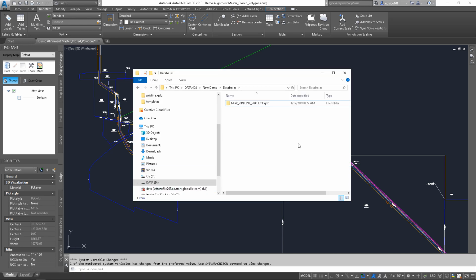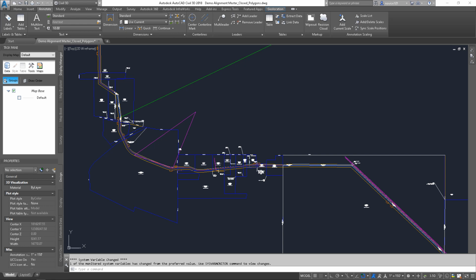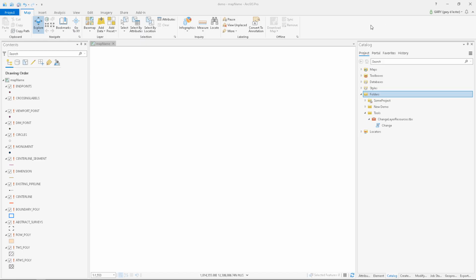Okay, so it's created the database. Looks like this usually takes about 1 to 2 minutes to run. It's almost finished. And there we go, it's done. Okay, so we've got our project database, and this is in GIS format.